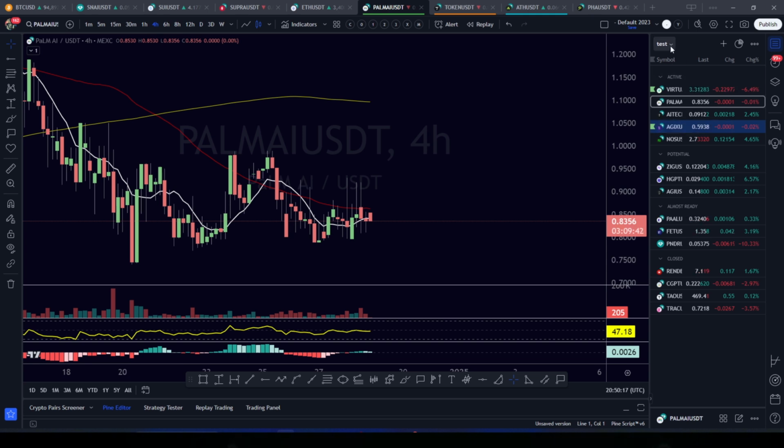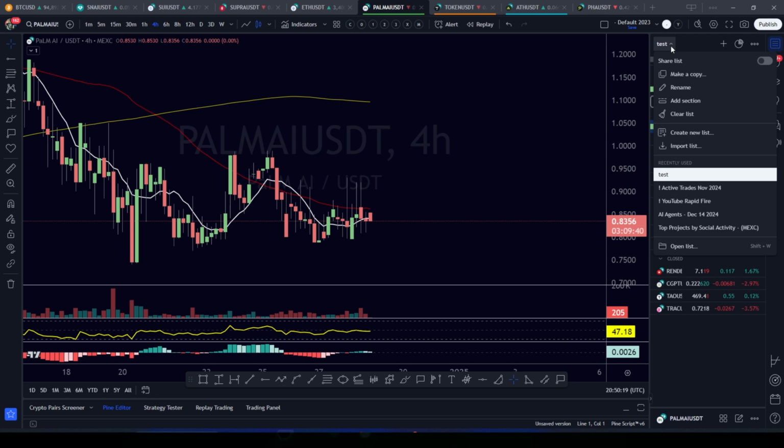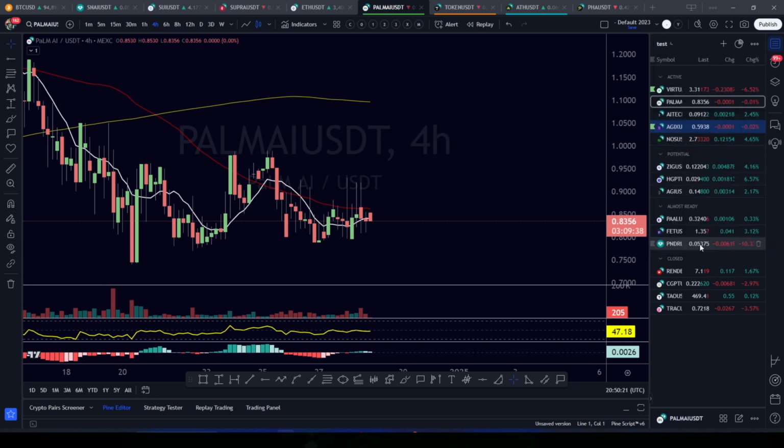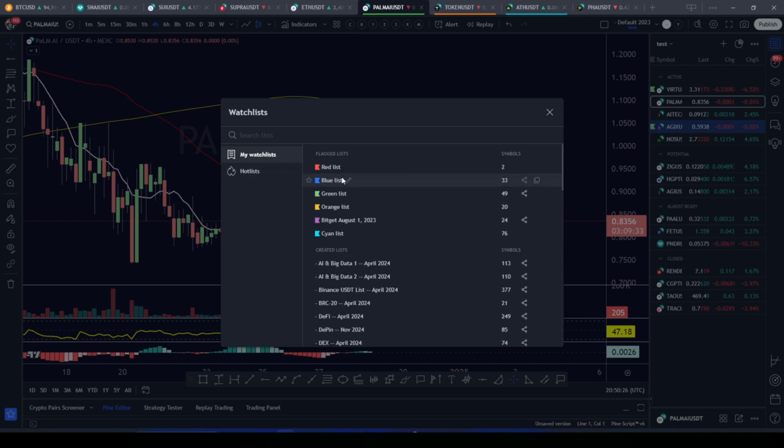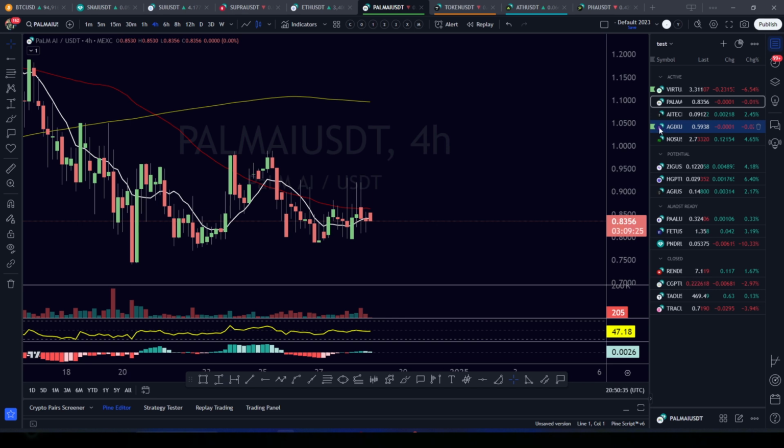Then of course, you can come over here to your drop-down menu. You can go to your open list. And then here, of course, all the way at the very top are your flags. So if you only wanted to look at your green flags or your blue flags, this is how you would do that.